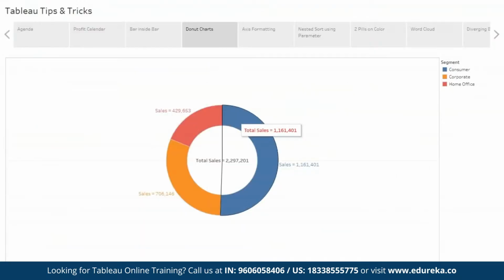Our next trick is a donut chart. So donut charts are very useful as they provide us with empty space in between for a quick high-level view of percentages or shares of total. In this chart, we can see the sales across different segments as well as the total sales at the center. So let's see how to create a donut chart in Tableau with a few simple steps.